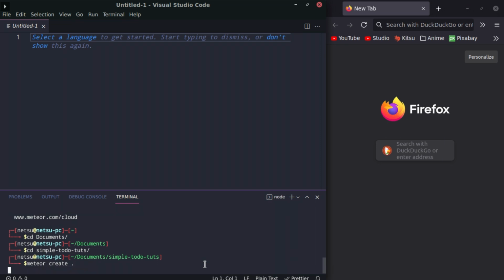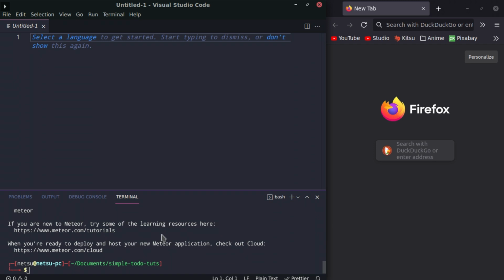If you press enter, it will start to create the application for you, and you can just sit back and relax, and it should only take a few minutes. Meteor has finished installing the project for me, so we can now get ready to continue with the tutorial.